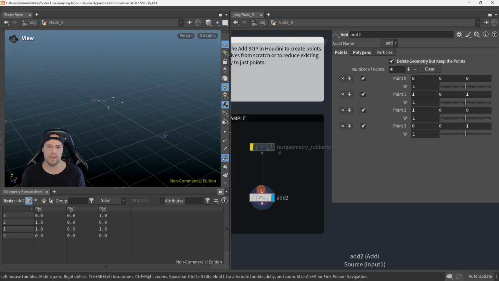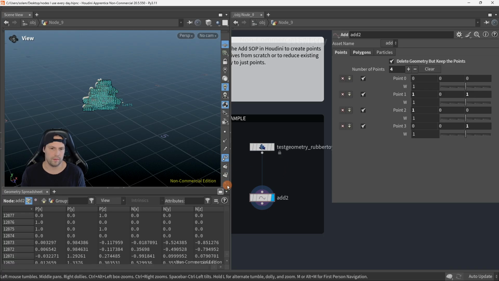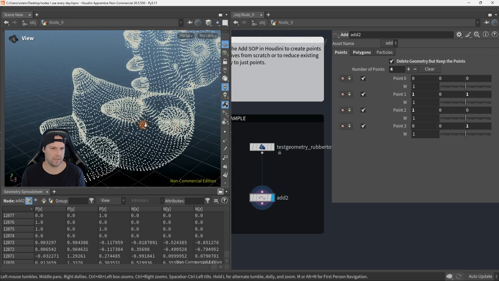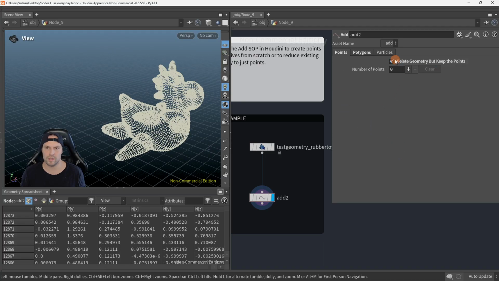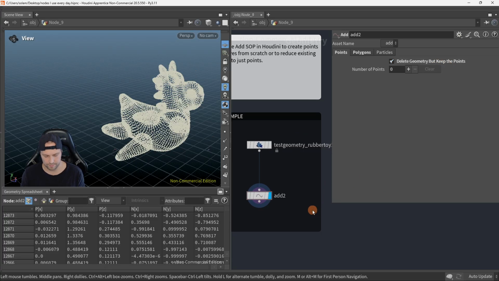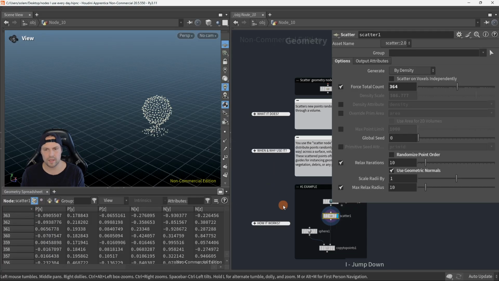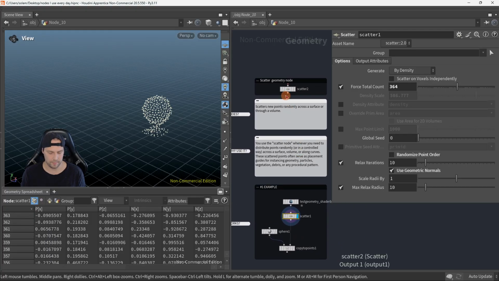Me personally, I use this node in conjunction with the 3D objects. I usually don't create any points, but ideally delete geometry but keep the points. So that's very useful. And last but not least is the scatter node.